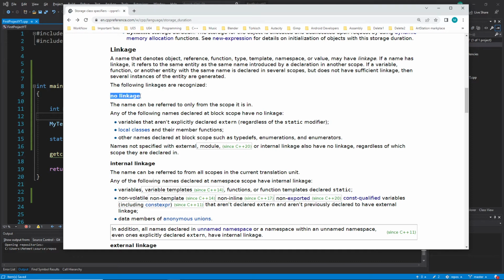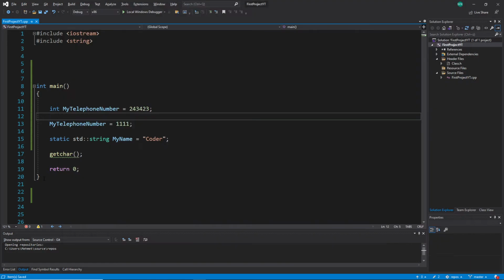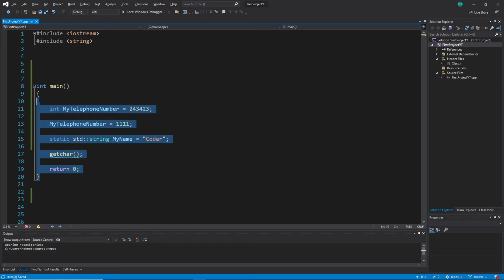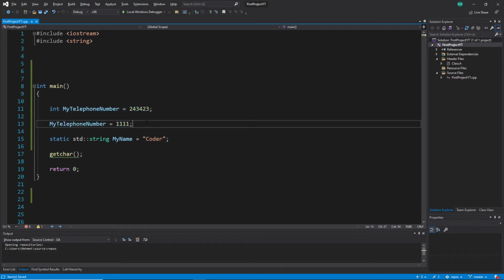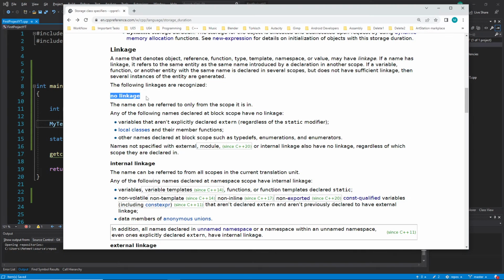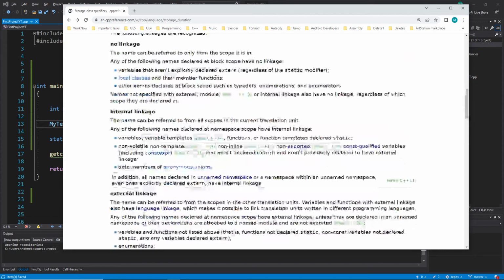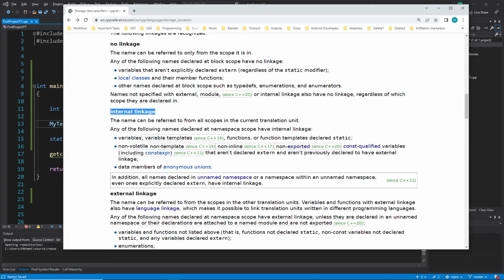It is called no linkage here, but no linkage means it only has accessibility in the scope where it is declared. It sounds a little bit strange because it's called no linkage, but that's the thing. And then we have another word, which is internal linkage.